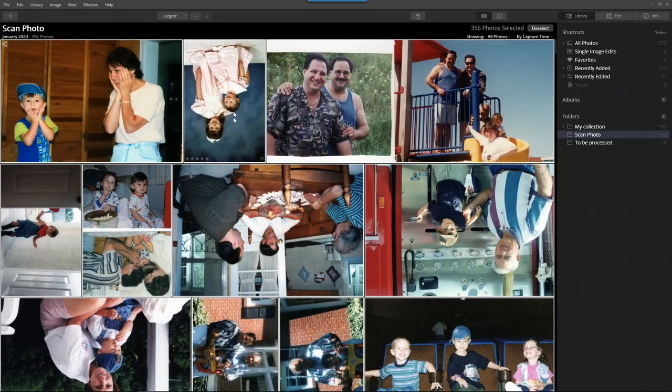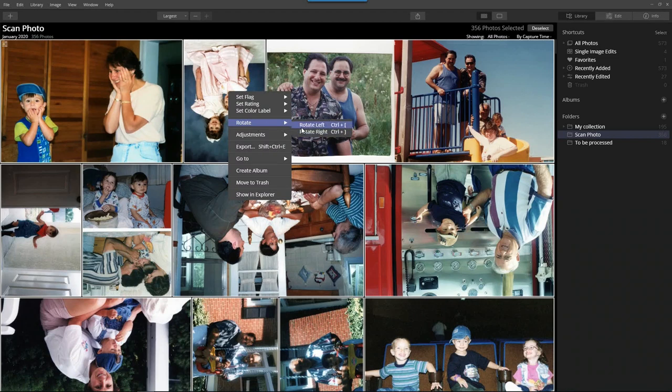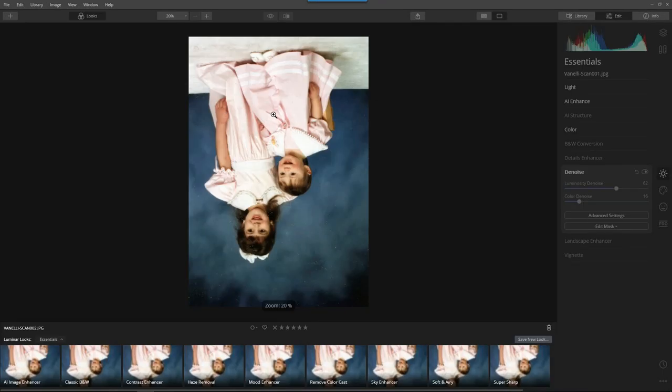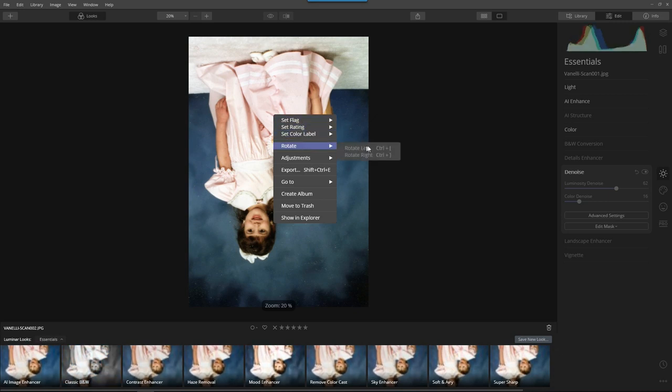So now, here's what's really cool about Luminar. Imagine my sister is the one doing this. We scanned all these images in. Well, this one got scanned in a little backwards, which is fine. We'll just rotate it. Left. And then, let's rotate. Make sure I got it selected. There it is. Rotate it. Give it a moment.